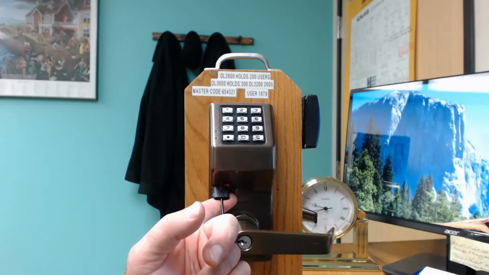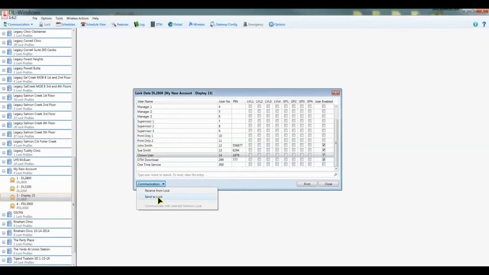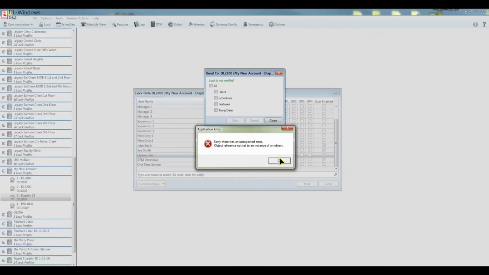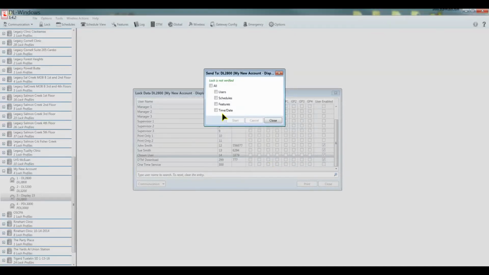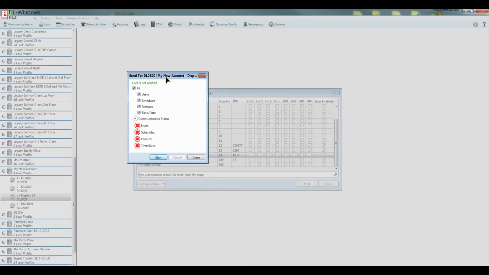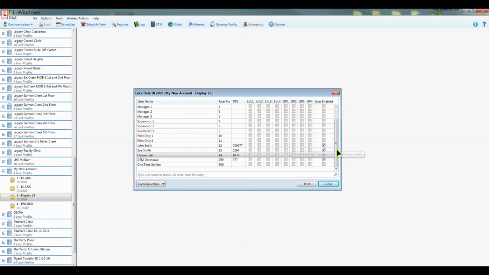So let's go back to the computer. We're going to go to communication. And you could do, you know, you're holding your laptop in your hand. I don't know what that error was. You could do this all ahead of time. But, you know, start that, and then plug your lock in. And now we need to put our master code in. There's our master code.